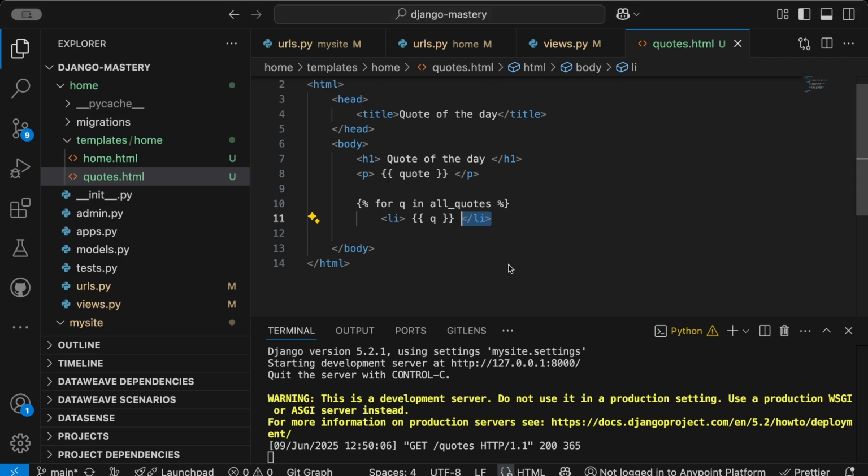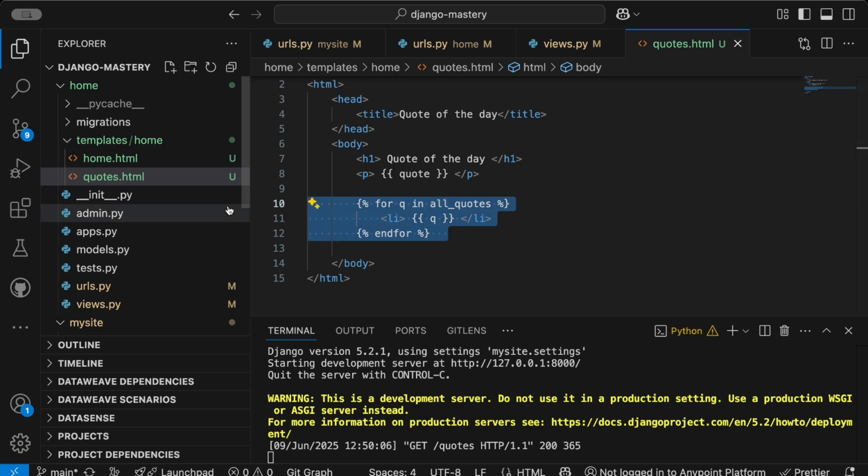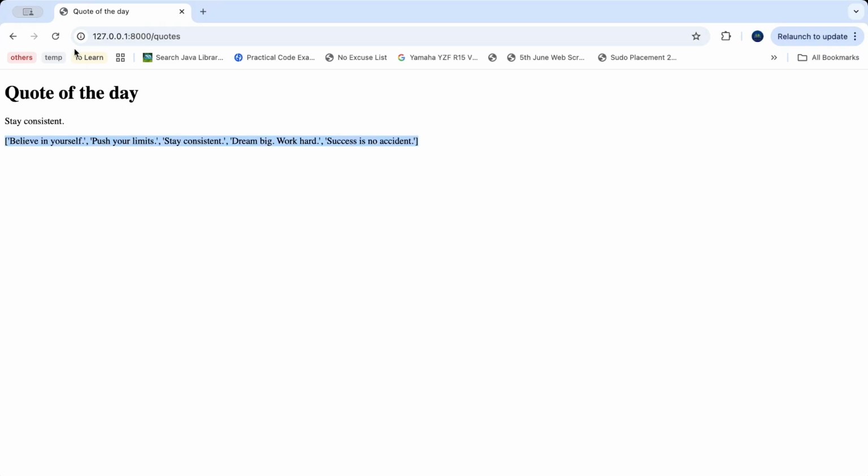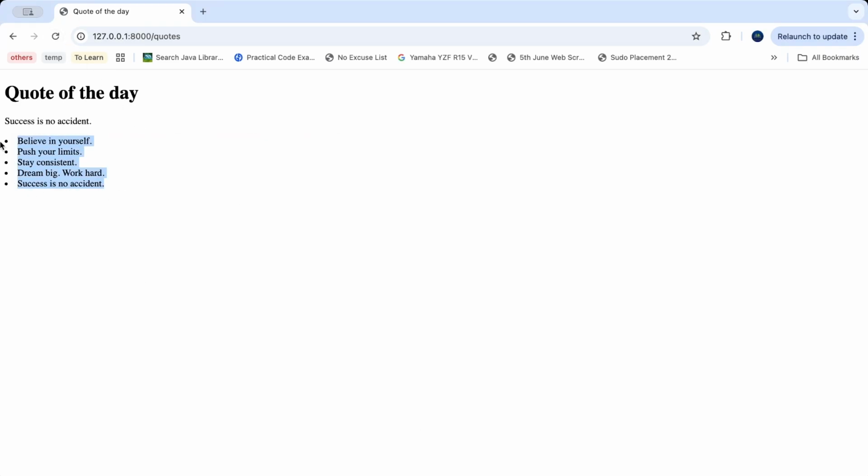Now I should know how to end this loop as well, right? Because if this is the loop which has started and this is the part of the loop, I can write a lot of code under this. I can add a p tag, then a form, then a div tag, a lot of things I can do, right? How would this template engine know that this for loop has ended? For that, the syntax is curly brace percent endfor percent curly brace. This is the complete syntax of how you run a for loop in a Django template. Now, if you go back to the browser, you will see that all the quotes are now visible, and they are visible as a list. See, this is the list, this is the li, right?